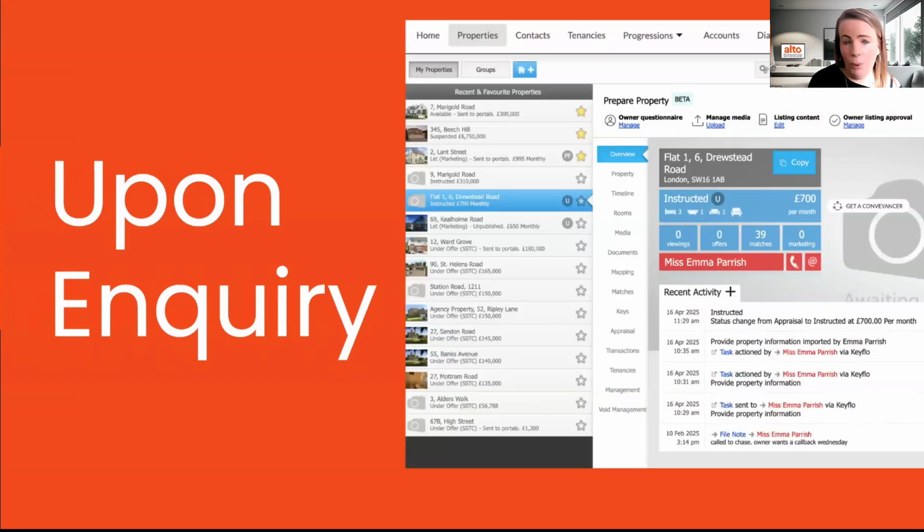So it's done from upon inquiry, as we said. So once that property, you've been out, you've done the valuation and it's now been instructed, this is when that Keyflo workflow appears within your property record as well. So you can start sending the tasks out and start compiling the information that you need from the owner of the property.